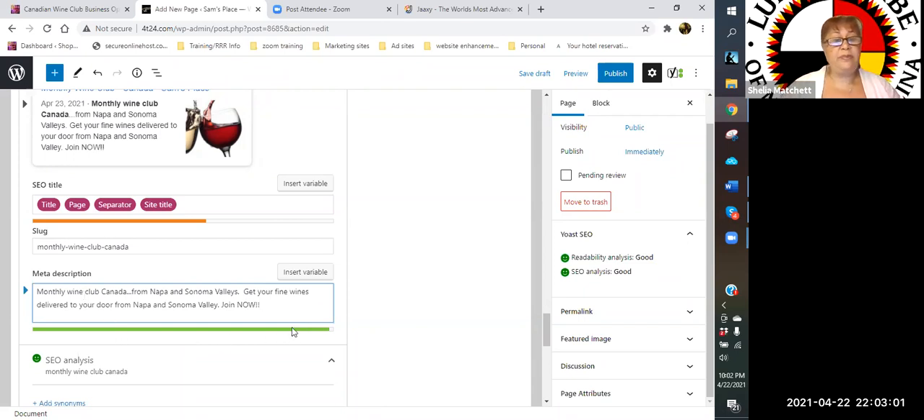Okay, and you want to type until it's green. If a punctuation changes it from green to orange, remove the punctuation. A lot of people don't understand what the meta description is. Your meta description is actually the information that people see when they do a search on Google. It's that brief paragraph or description that's right underneath your title.